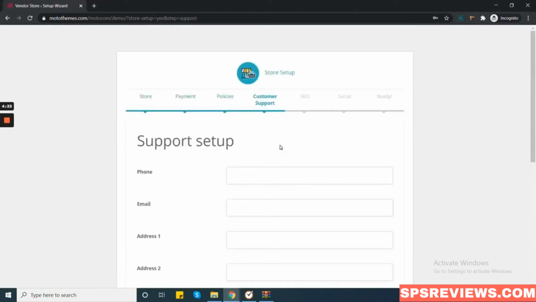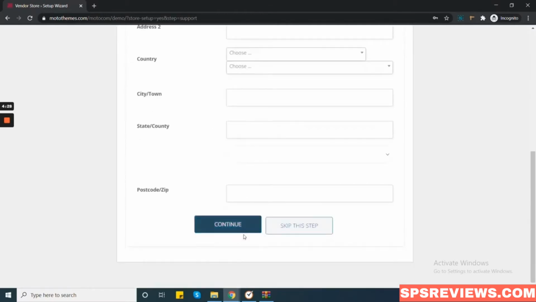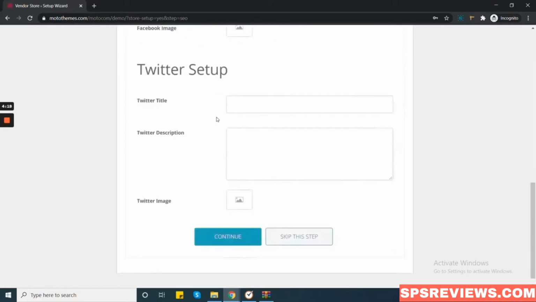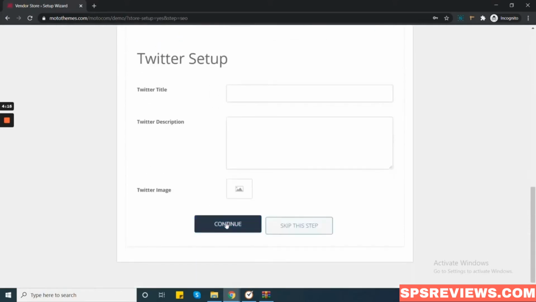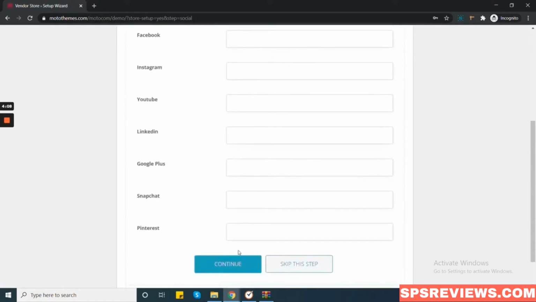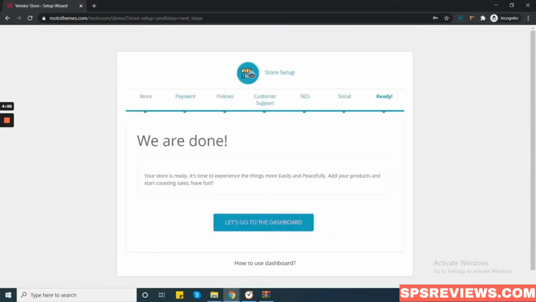The next step is to set up the customer support by filling the phone numbers, email and address. The next step is to set up the SEO for the store, and after doing the same, the next step is to link the social media accounts like Twitter, Facebook, Instagram. Now we have successfully registered the vendor.